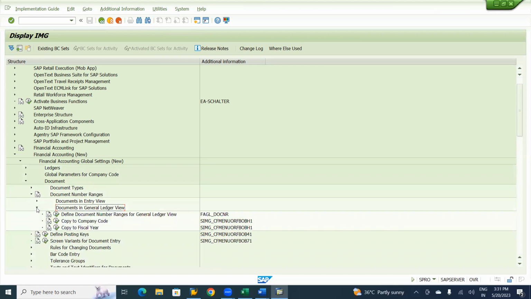Define document number ranges for general ledger view. Path same as above, till document number ranges.